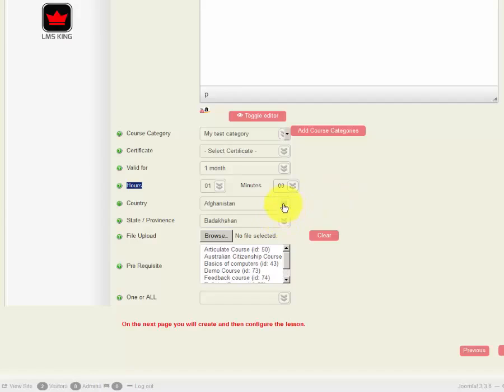Here we can select the information about where the course is being run from, meaning if you have multiple different institutes, online institutes, you can set different areas of the country, or different countries for that matter. Now we can set prerequisite courses, which means that if this course has not been completed, then the course we are now creating cannot be started. They won't have access to it.